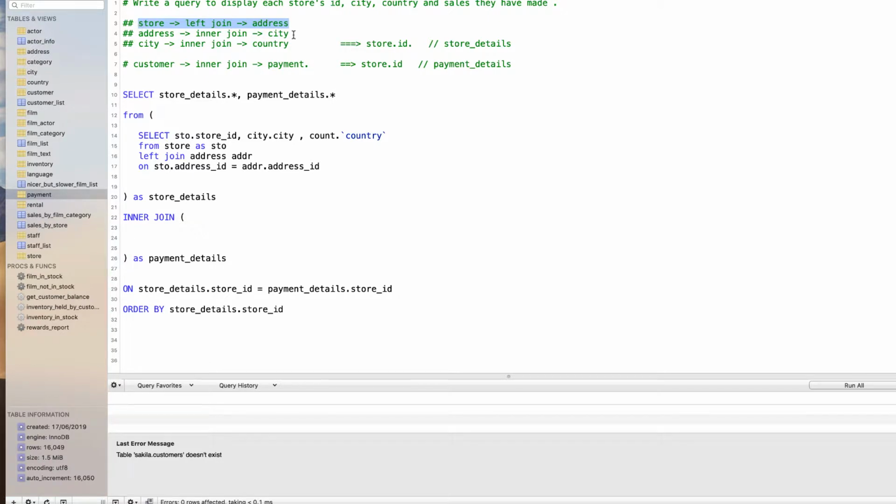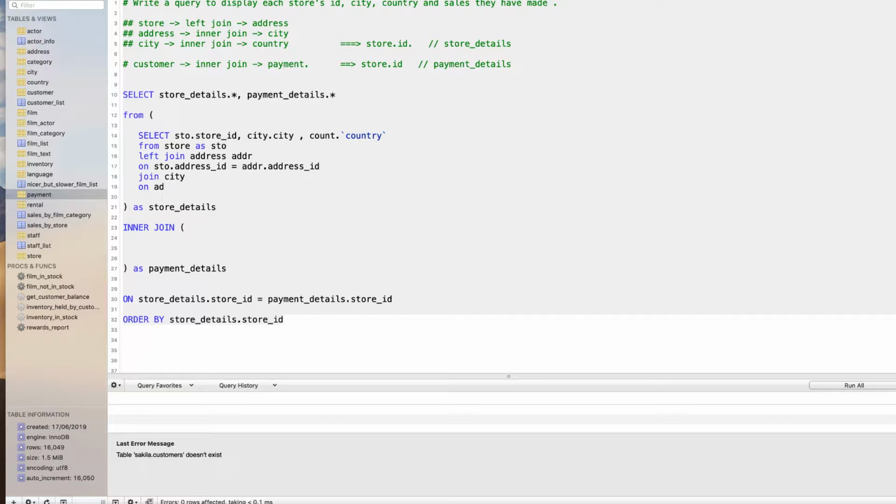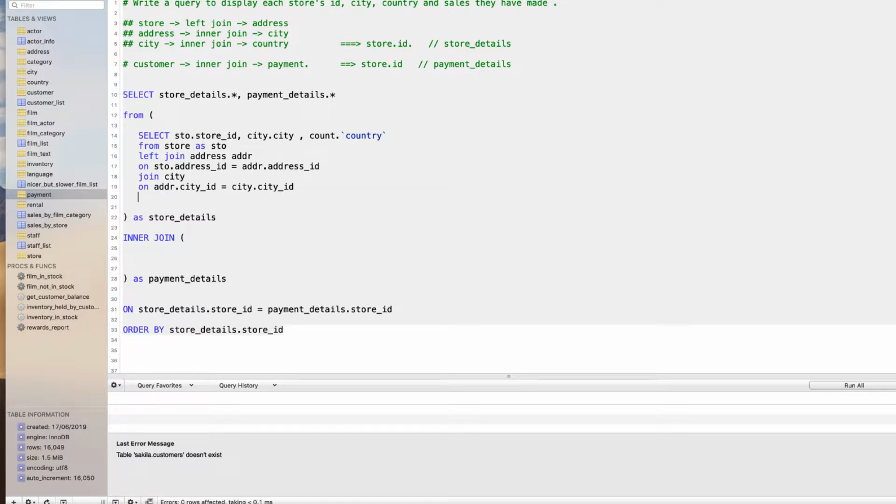So we've done the left join on the address. Now let's do the inner join. So we are going to say inner join, or as I said, you can just say join. It's the same syntax really. So we will join now city. We will join it on address dot city ID. Oops, sorry for the spelling there. Okay, so address dot city ID is equal to, we need the city dot city ID. Great. So this bit now is done.